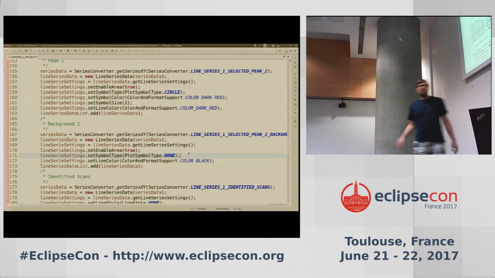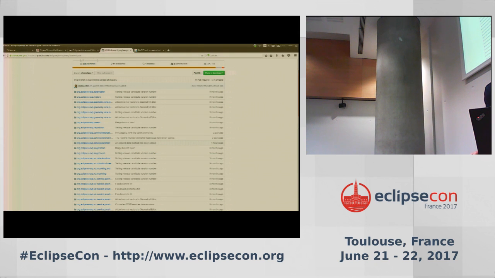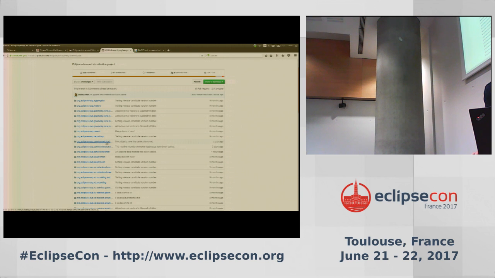It's not available as a binary build, but you can go to the web page of Eclipse EAVP at GitHub from Eclipse, and then download the source code and check out the SWT Chart packages. So by that you can use it. But what we want to do is a binary build by the end of the year with the Science release, and then it will be available as a jar library via Maven or other systems.